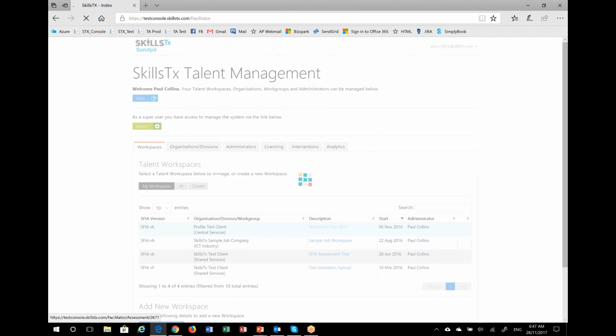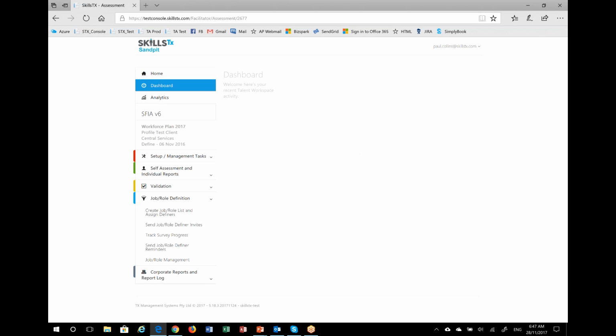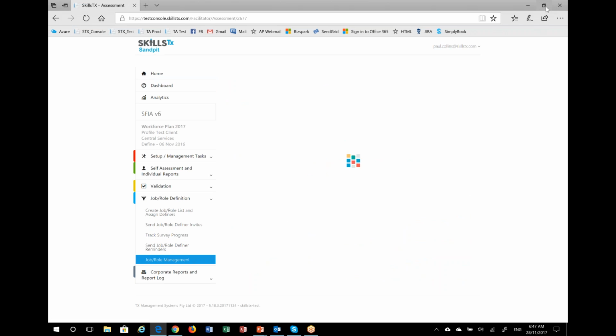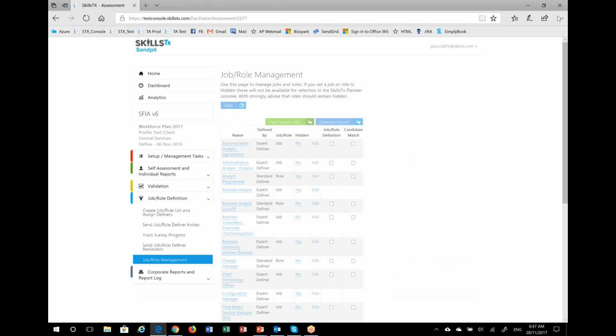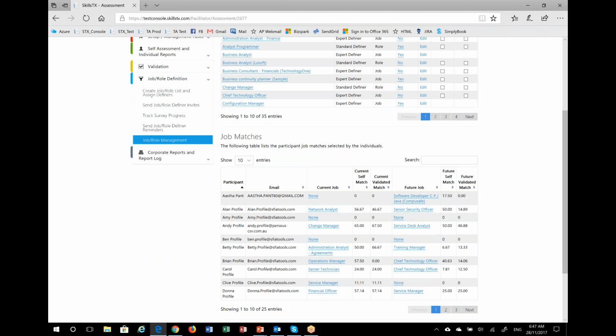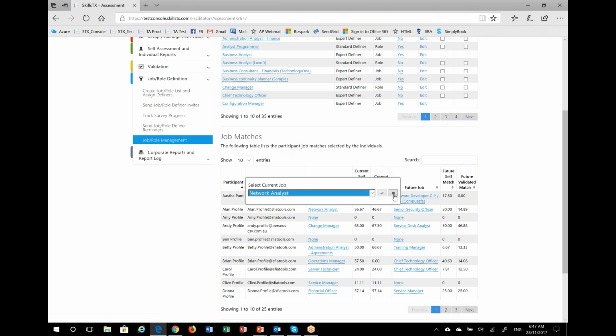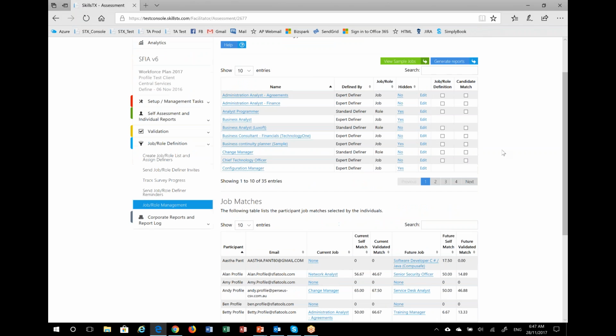So if I just drop in, and there we go, we can immediately see now that we've got some processing feedback. And if I go into the job role management, what we'll see here is where we have the ability to assign people to a current and future job. Previously, once they were assigned, you could only assign them to another job. Now you've got the option to unassign them from a job altogether. So it's just a little bit of feedback that we got and we've implemented fairly quickly.